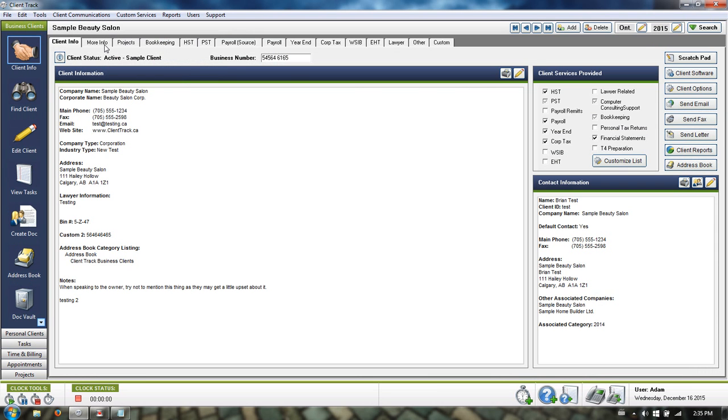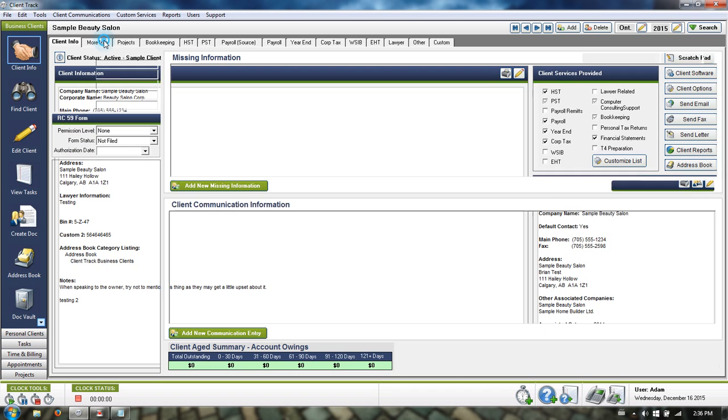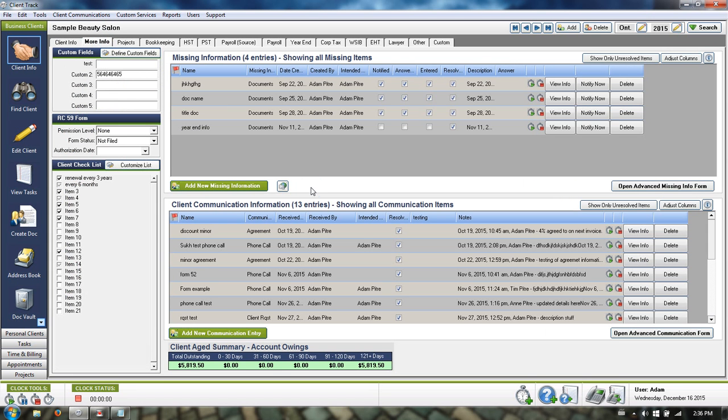Now, as I said, it is accessible from anywhere in the program, but to access it in either business or personal clients, you go to the tab here labeled More Info, and you'll see there are actually 2 different sections listed within here, and there is a green button for the upper and lower half. The 2 different sections in here are designed for slightly different kinds of information, but they do work very much the same way.